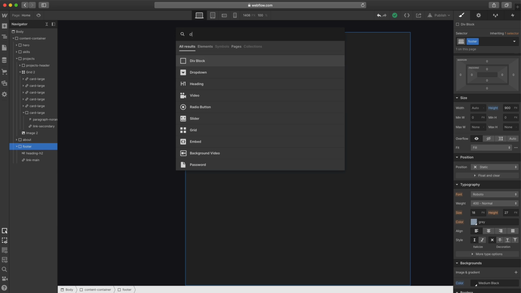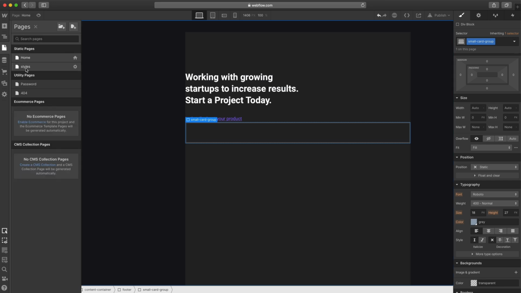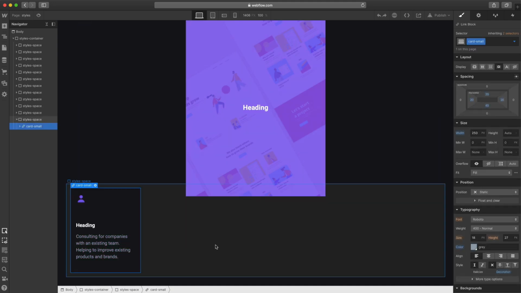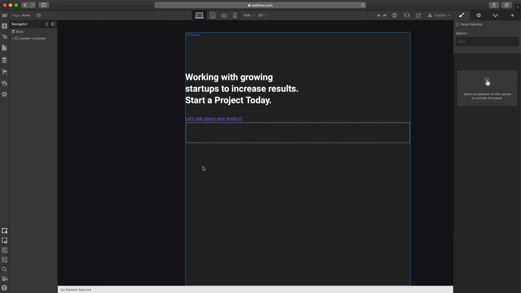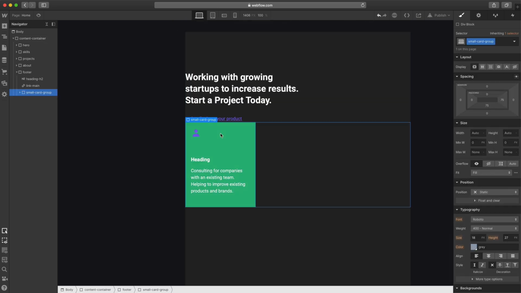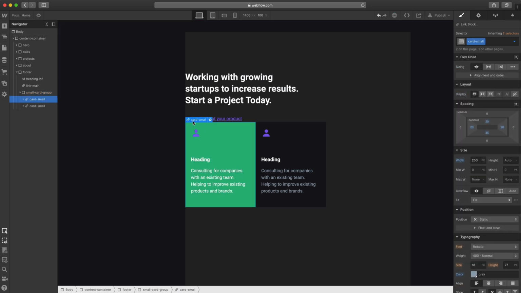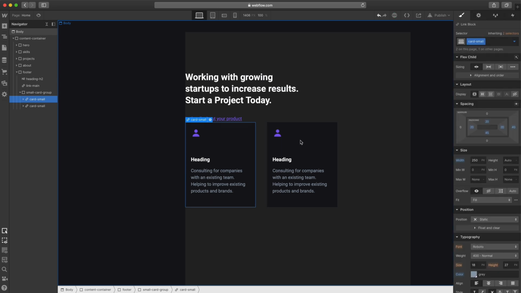I'm going to hit Command K and grab a div block. And this div block is going to be called small card group. And inside of that, we're going to grab our small cards. So I'm going to head over to the styles page, select card small, hit Command C to create a copy. And then back over here in our home page, I'm going to select the grouping and paste in 2 cards. With small card group selected, I'm going to change this to a flex. And then I'm going to select the card small. And on the right-hand side, we need 40 pixels of margin to space those cards out for now.